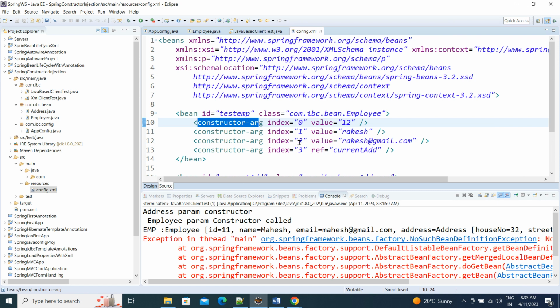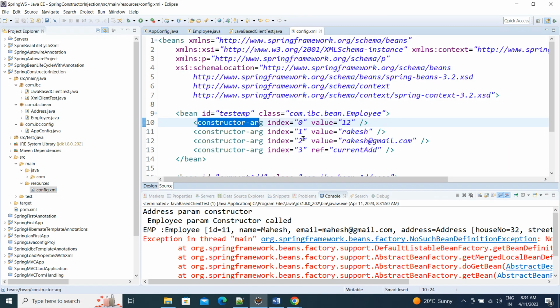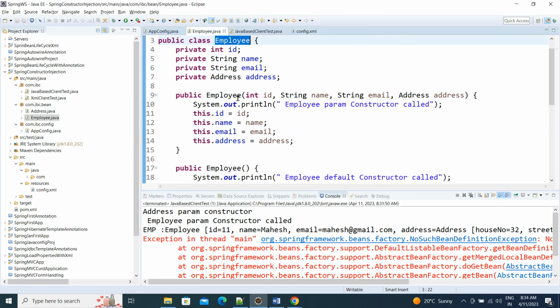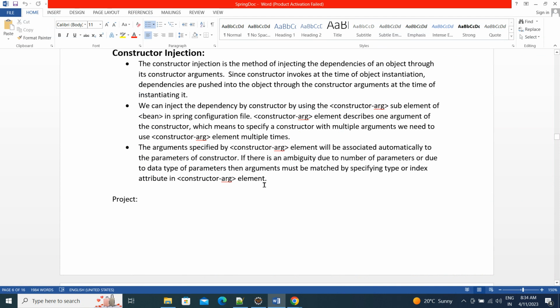Whatever the order, the types of the arguments and the number of parameters that we are passing here must match the constructor that is available in the model class, then only it will inject that. Otherwise it won't inject. That's what this last point says.